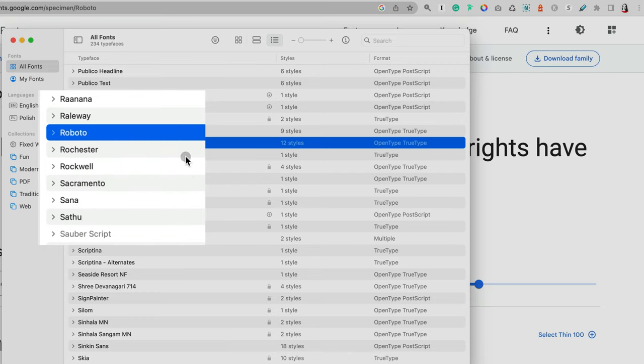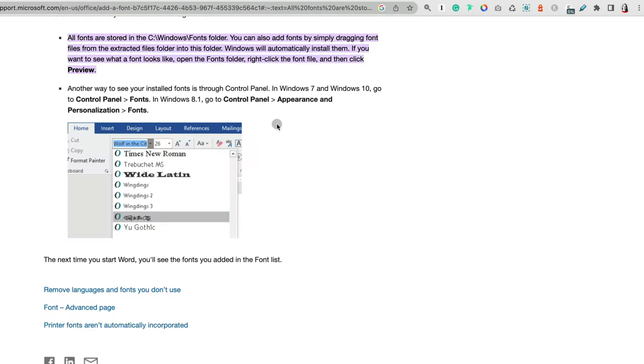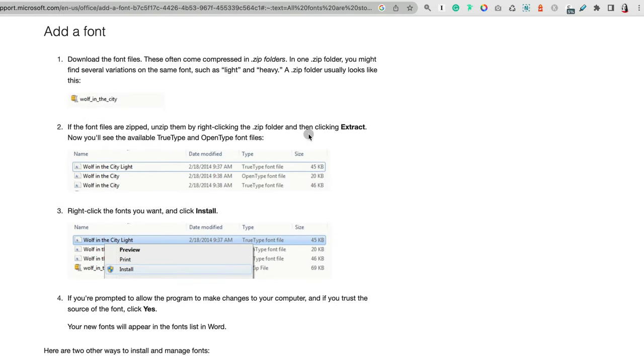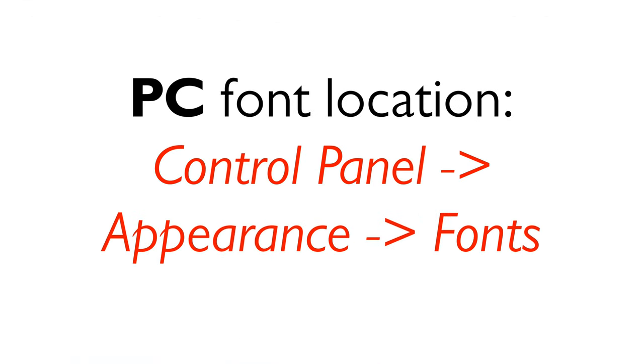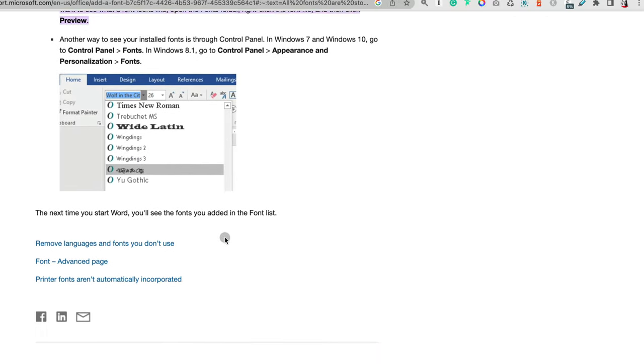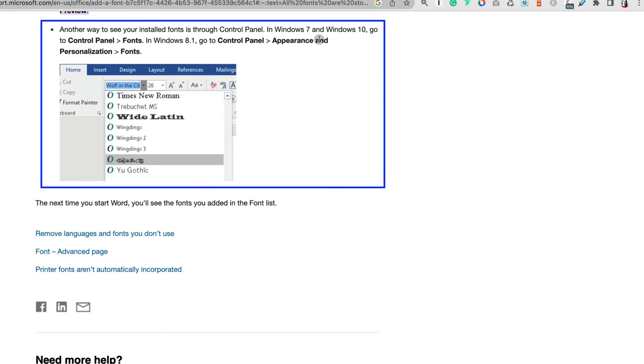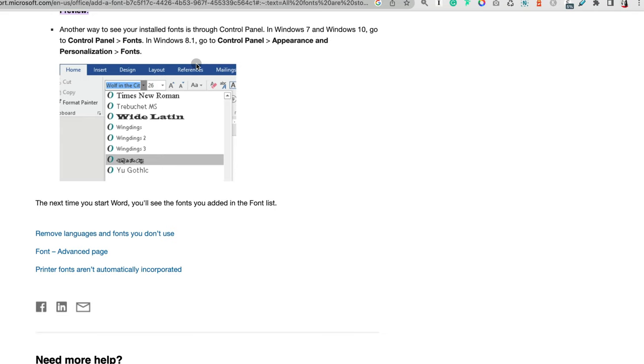Now, if you are a PC user, the way to add font is similar. You download the family, you unzip it, then you can right click on it, click install. All the fonts for PCs are in control panel, appearance and personalization and fonts. So it's the same kind of process. You want to check if your font is there.